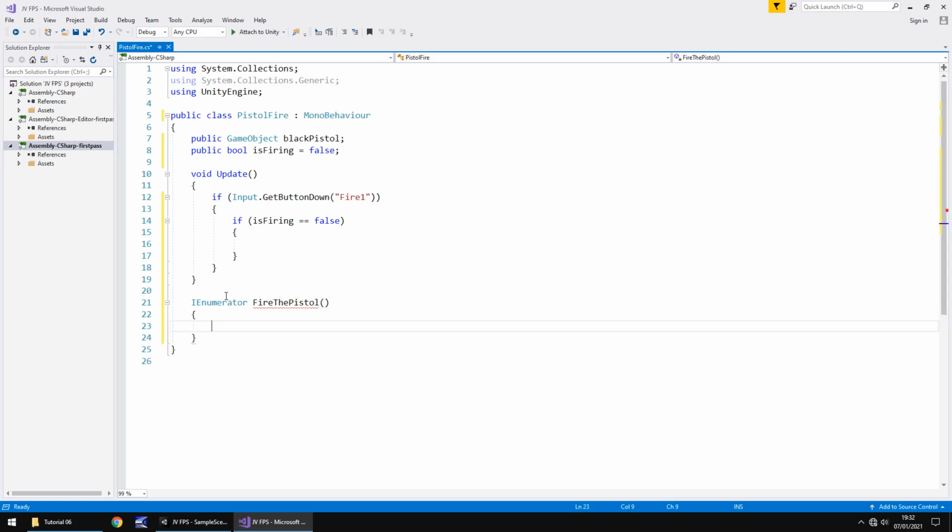So we need to follow a specific order of what we're doing in this code. Firstly, we need to say that we don't want to have this repeating itself, so we need to set is firing equals true straight away, just so this bit of code doesn't constantly run. So is firing equals true. Therefore, this section here will not run even if we press the left mouse button.